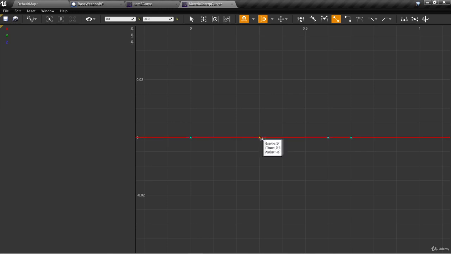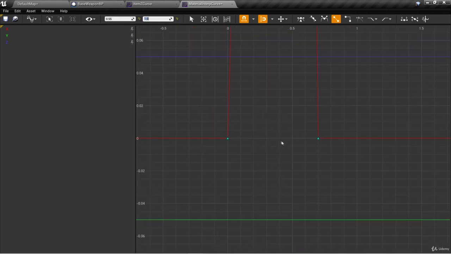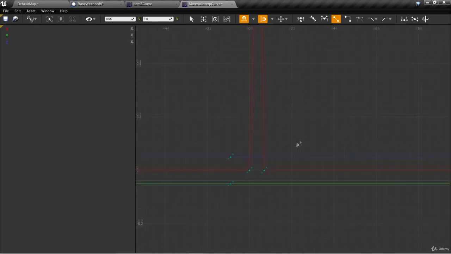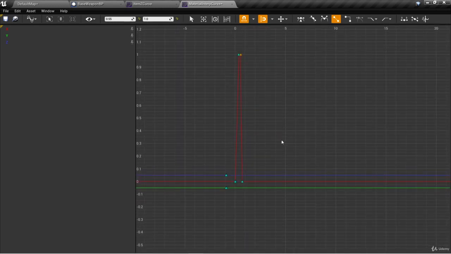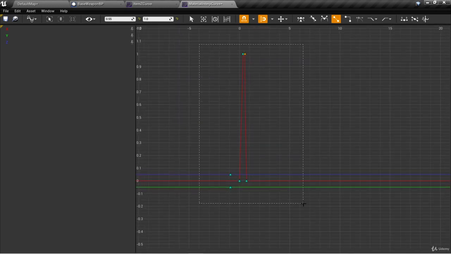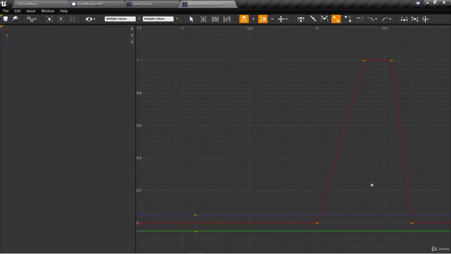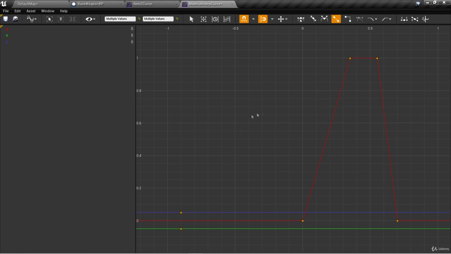Now I want the second key point to go up to a value of 1 at about 0.35 seconds. So it'll be 0.35 and 1. And the third point, I'm going to have it go up to 1 at about 0.55 seconds. So it'll be 0.55 and 1. So I can scroll out and we'll see that it looks like this. Now I'm going to go ahead and click and drag to select everything and click on zoom to fit, so that way it's scaled in a way that we can see this very easily.